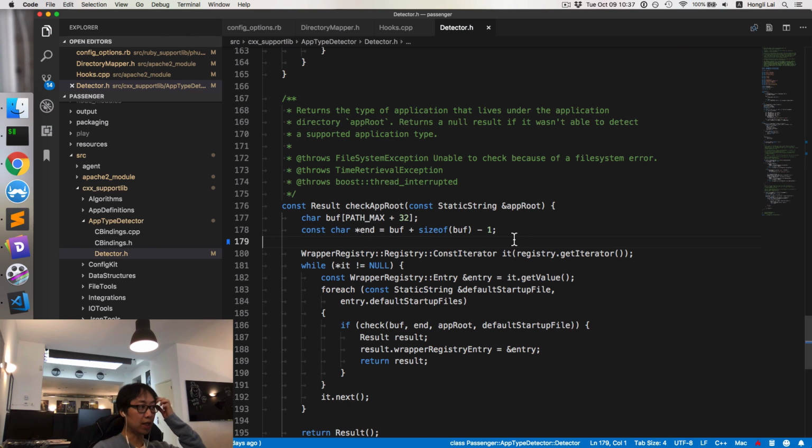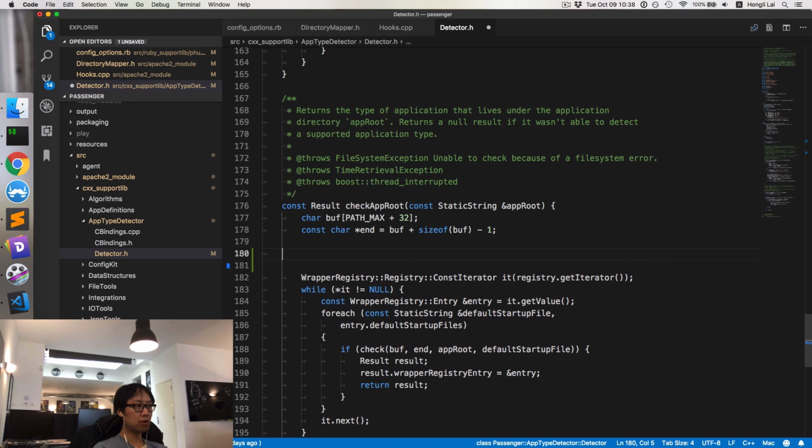Let's head back to the check app root function. What should we do here? Yeah, so what the function does is it merely iterates through the entire wrapper registry database, and then for each one checks whether the file related to that wrapper registry entry can be found in the application root. But if we want to auto-detect what's in passenger file.json, then we need to invoke something totally different.